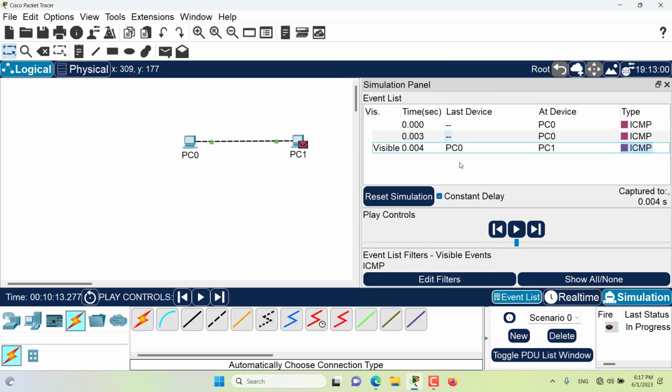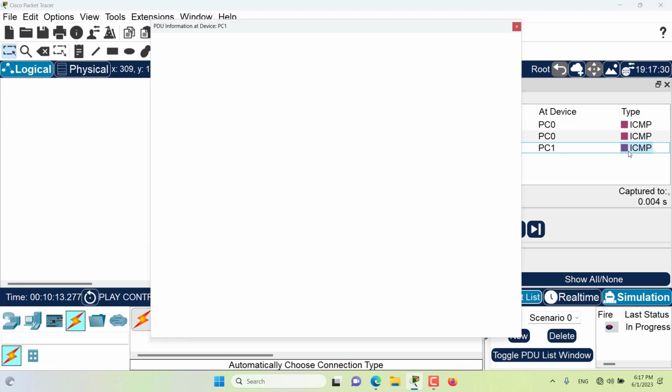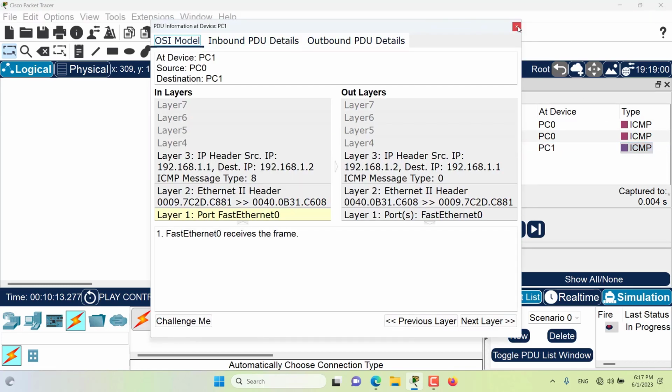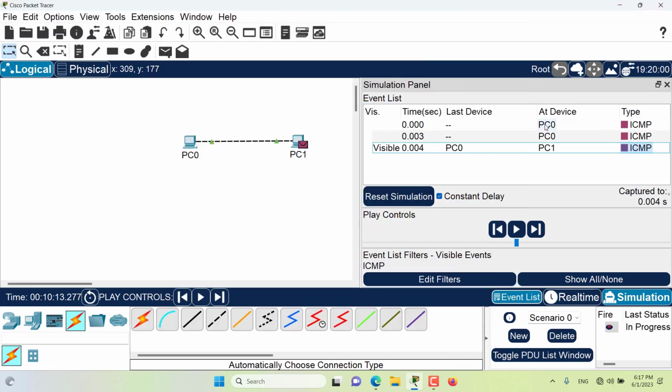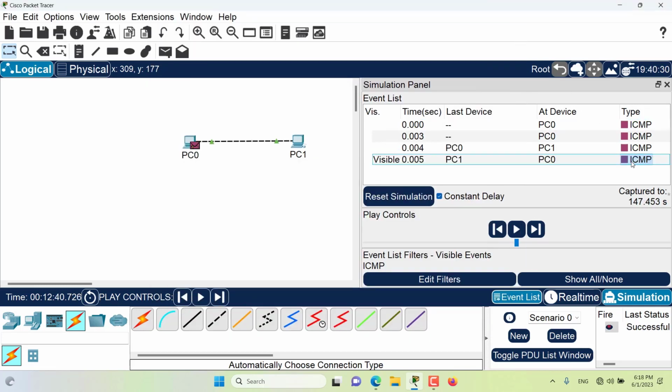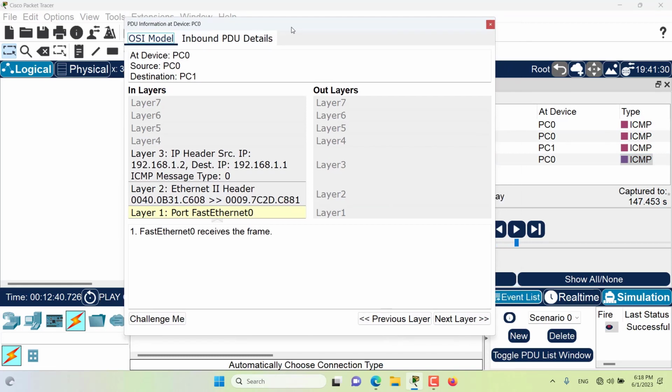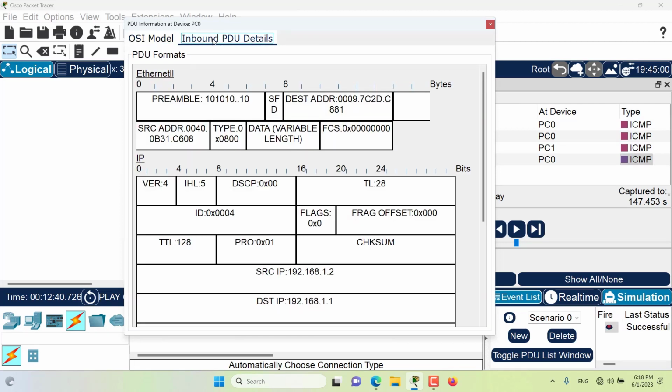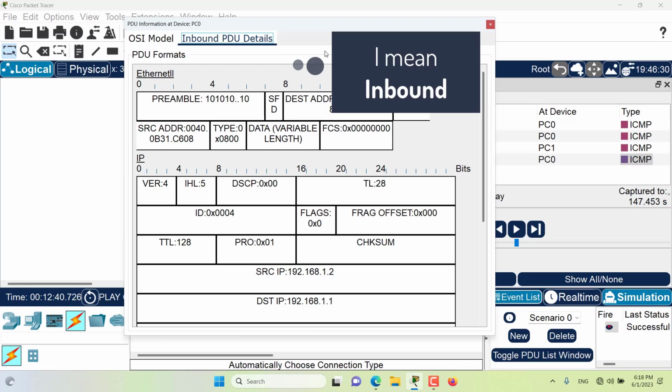And as you can notice, most of the time when a device receives a PDU and as a result it wants to send out a PDU, then both the outbound and the inbound tabs apply. But if we only have a device that is sending a packet, then only the outbound PDU details tab is applicable. Or if a device is receiving a packet and there's no need to process and send a packet in response to this packet, then only the inbound PDU details tab is applicable.